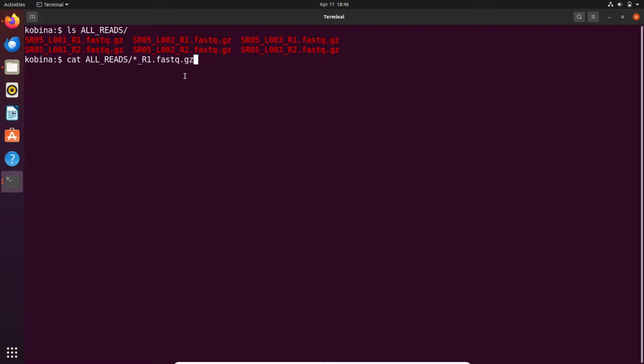So now I do the cut, and then I redirect. I'll say SR05 underscore R1.fastq.gz. Easy. Let me just do it again here: sr05 underscore r1 dot fastq dot gz, because we are merging read 1. You can also add some description, maybe dot merge or something like that. That's up to you, but let's put it simple. Now let's execute this command. Nice, it's done. Let's ls, and we are going to see it's there.